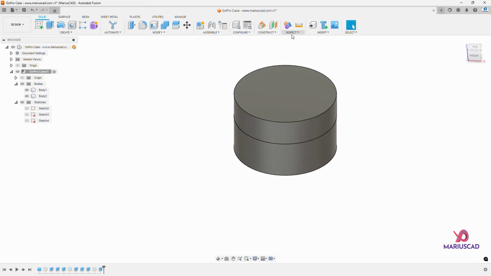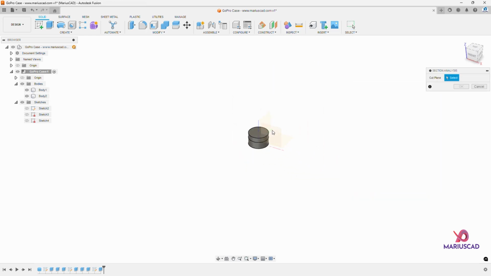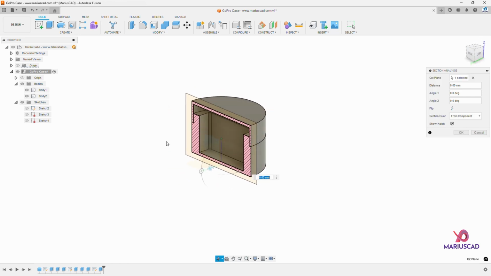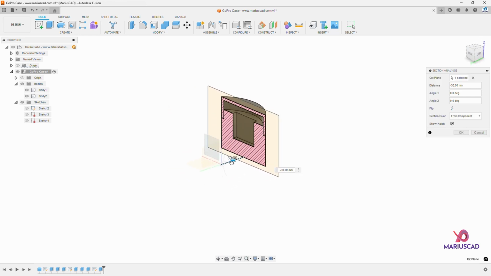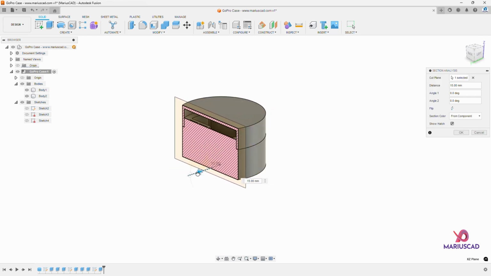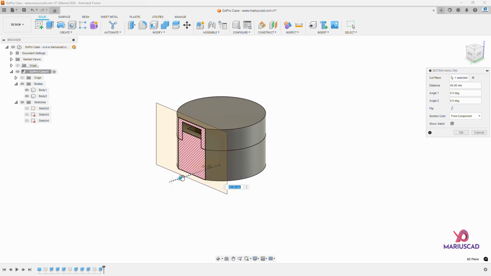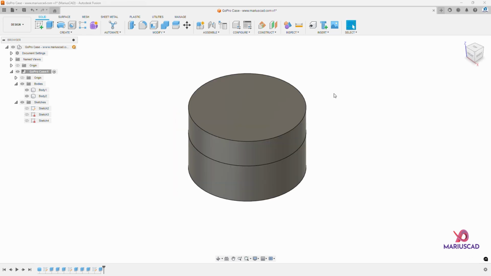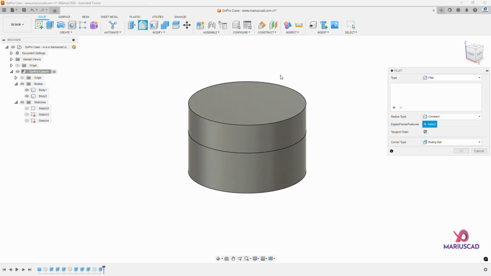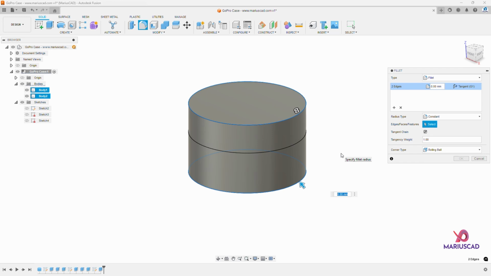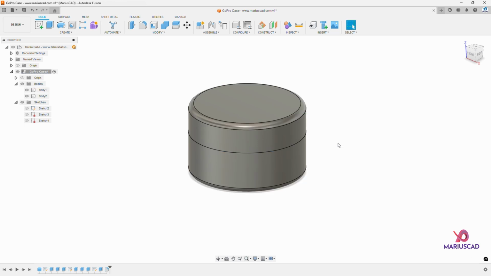Let's have a look. Go to the Inspect tab, Section Analysis, and select a plane, for example this one. And now you can clearly see. And now to be more pleasant to touch, we will add 2 radiuses. So we'll go to the fillet, select this edge and this edge. We'll write here 4 and then press enter.